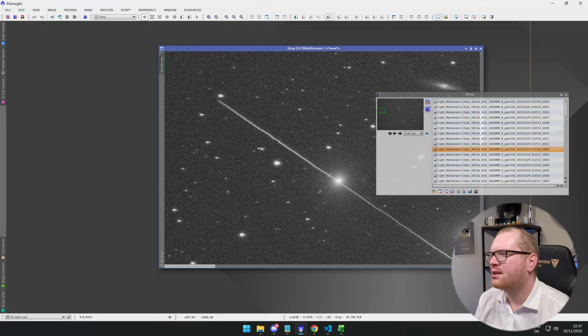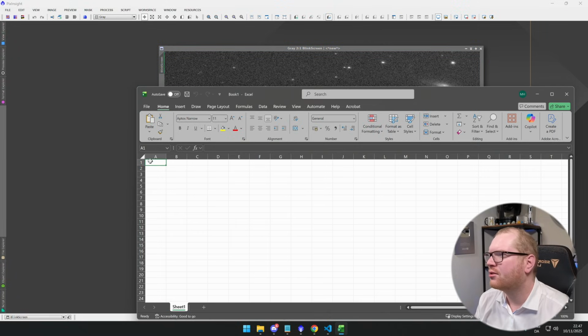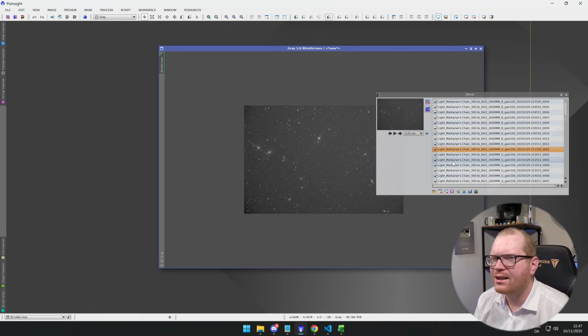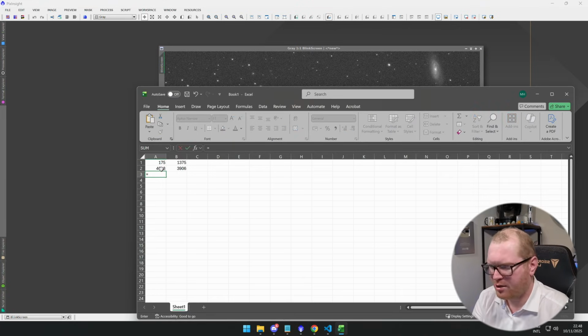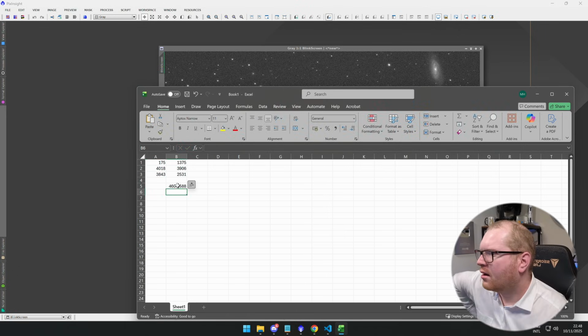So 175 and 1375 seems to be the starting point. So I'm just gonna write that down. Now we're gonna jump over to the last image where we can see it. So that's 5, 10, 15, 20, 25 minutes later. Great. There we have the pixel values. So now we can just take and see how far it moved. And with Pythagoras, we got the total distance.